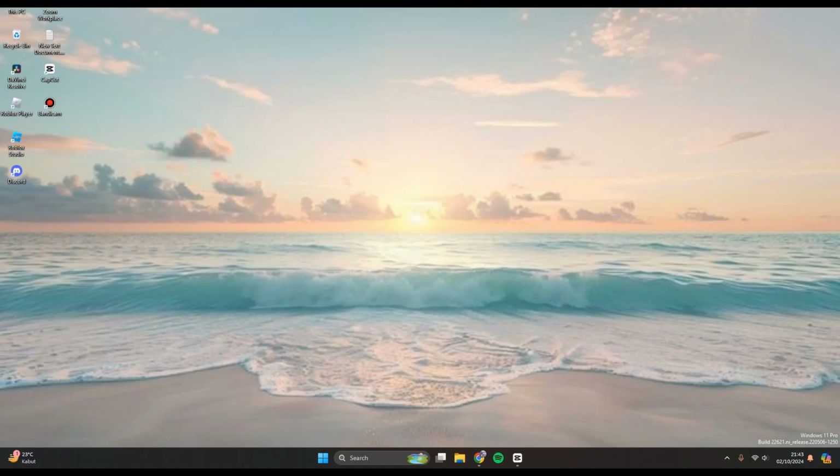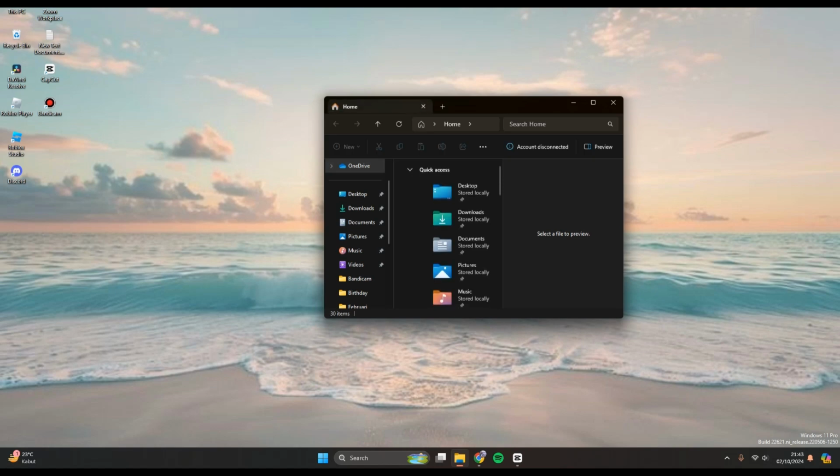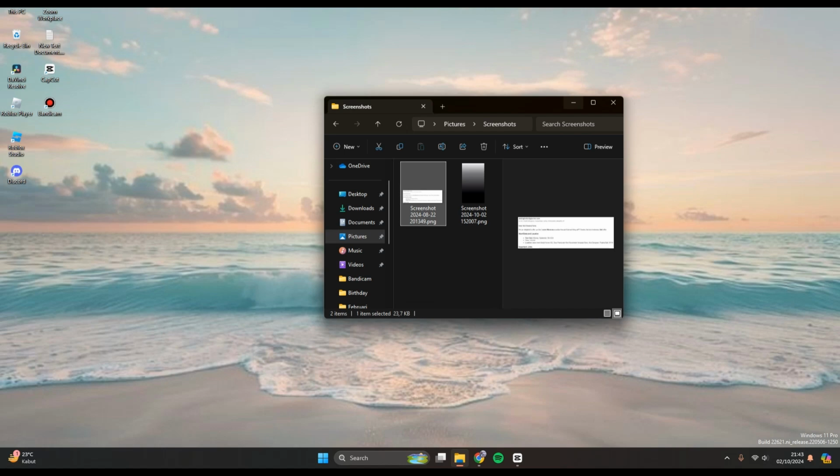On today's tutorial, I'm going to show you how you can drag files or folders to your desktop in here. So first, you can just find the file that you want to move into the desktop. For example, in here, I'm going to move the screenshot files here.